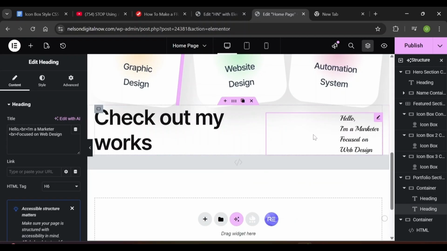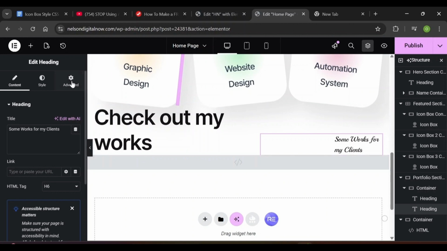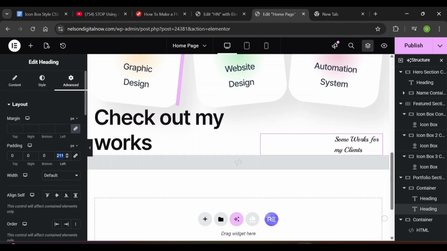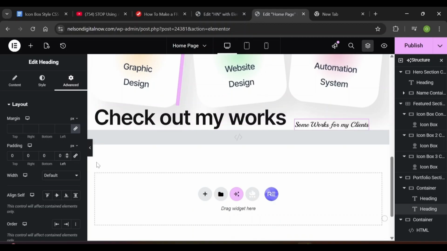So you can see this. Just make sure you check your container. Make sure that these two heading text align well. Now we are going to change this text. Let's change it. Now we are going to select this text, then go to padding, click on advanced, make this 0.